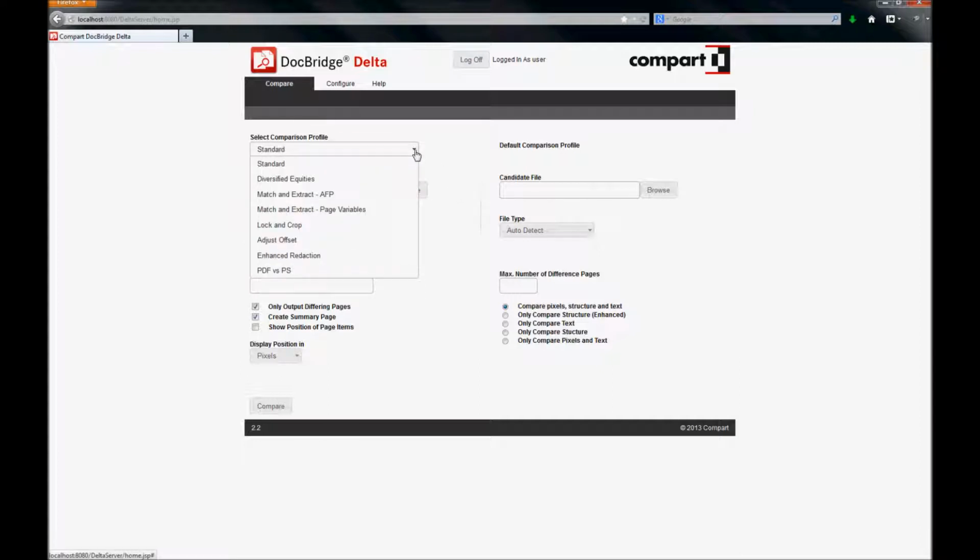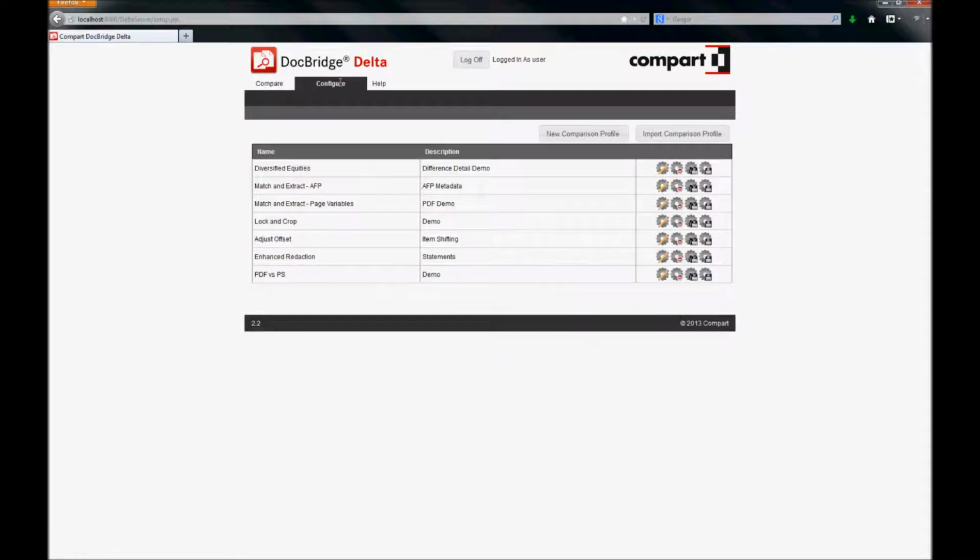As we can see in this drop-down list, we have already created several of them that are available for comparison processing. To create a new profile, we click the Configure tab, and we're brought to this page that gives a listing of existing configurations. Here we can edit them, we can copy them, or we can export them. In addition, we can import existing configurations, and this is very important because then we can share our configurations with other users.